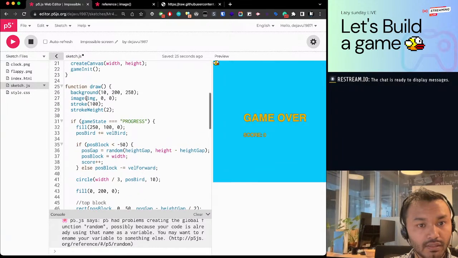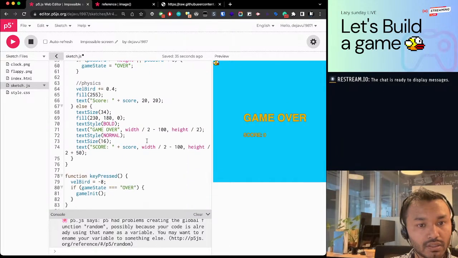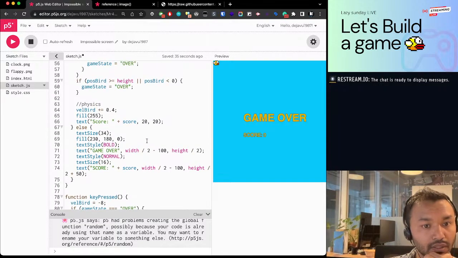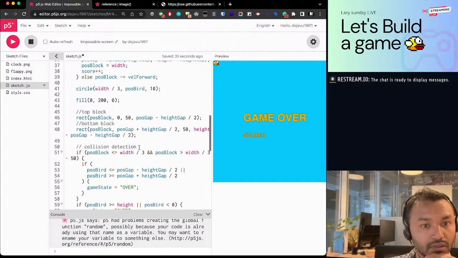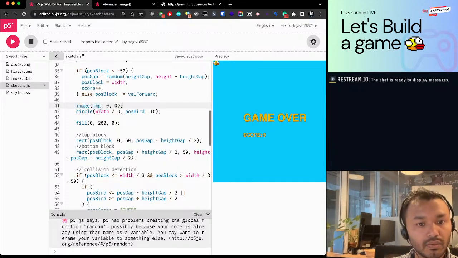file, instead of drawing image at here, what I will do is go to our circle. We simply drew circle for the bird. I don't see it. There you go, circle. So instead of this circle, what I will do is draw this image at the exact same position. There you go.